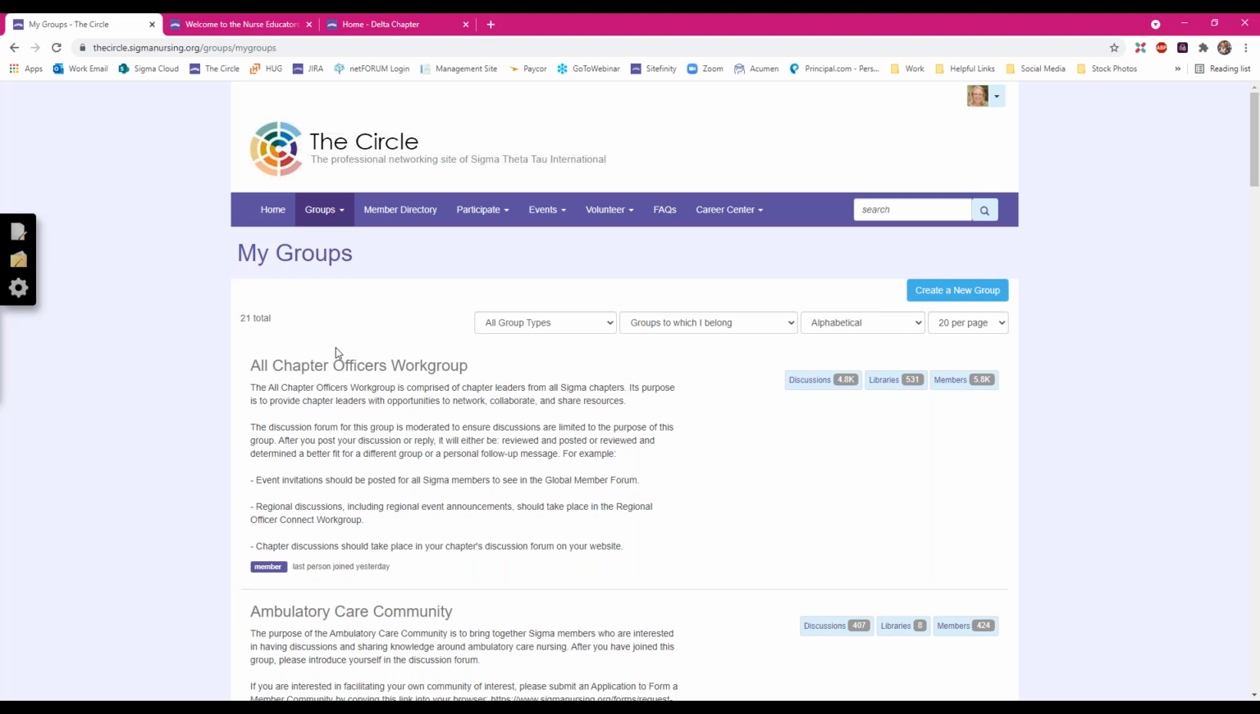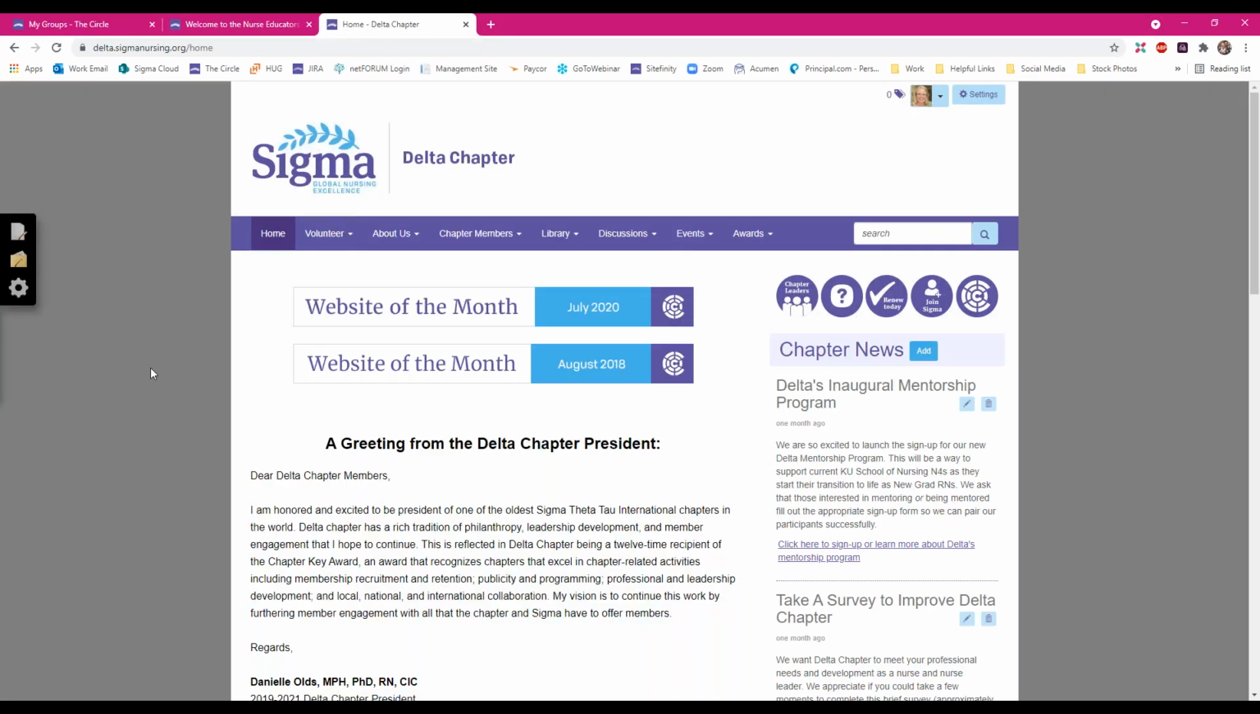Another way that you can navigate directly to your chapter website is just typing in your chapter's URL in the browser. I'm going to use the Delta chapter as an example today, and you'll see that their URL is chaptergreekname.sigmanursing.org, which is the exact same for all chapters across the board. So in this case, it's going to be delta.sigmanursing.org, and that'll bring me right to the Delta chapter's homepage, and you'll do the same thing with your own chapter website.